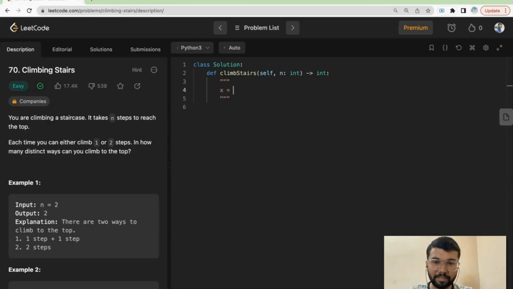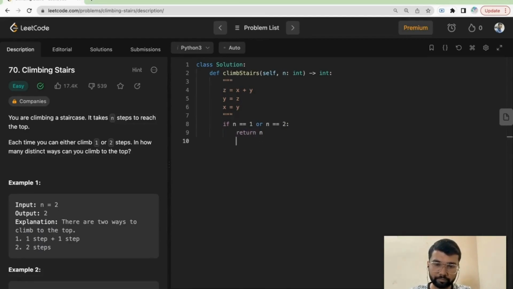As we have seen, z is equal to x plus y, y is equal to z, and x is equal to y. In this case, first of all add a base case. If n is equal to 1 or 2, just return that. If n is equal to 1 or n is equal to 2, return n.